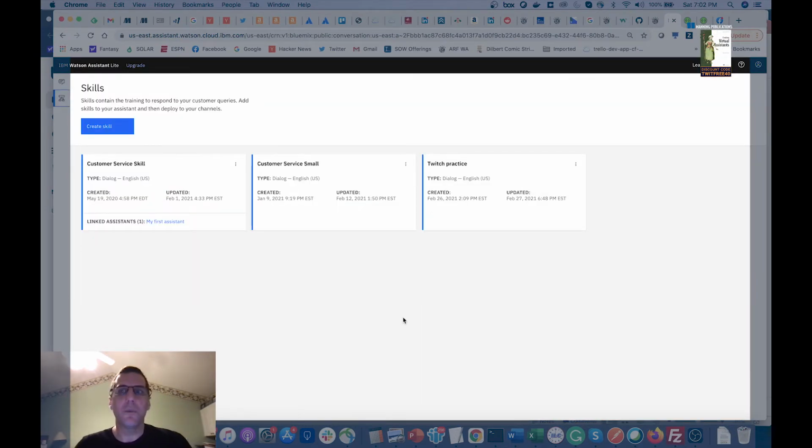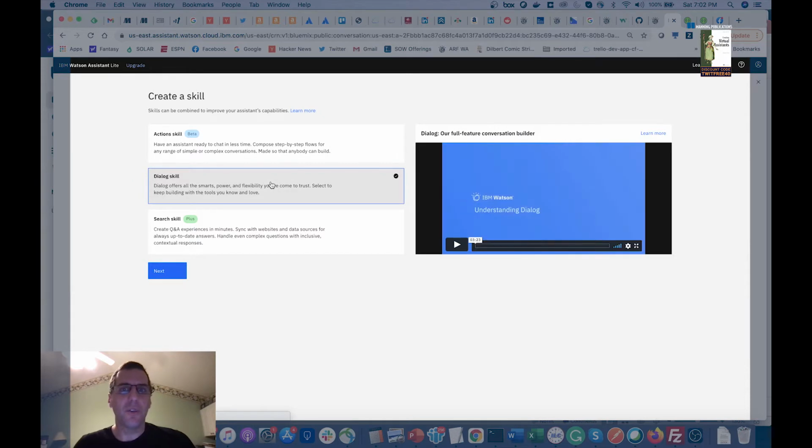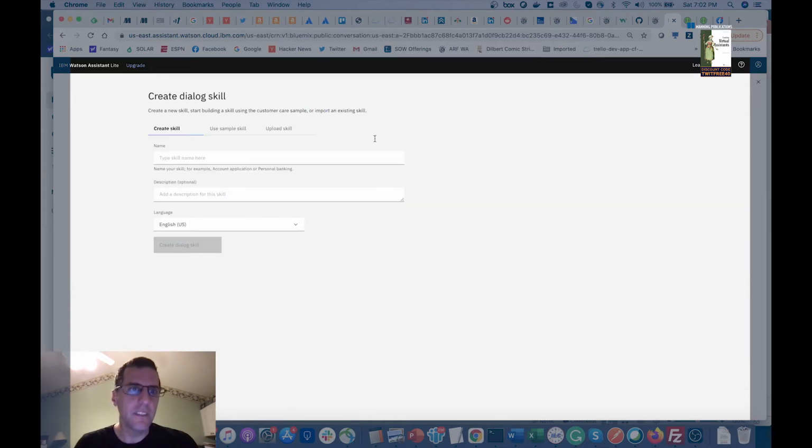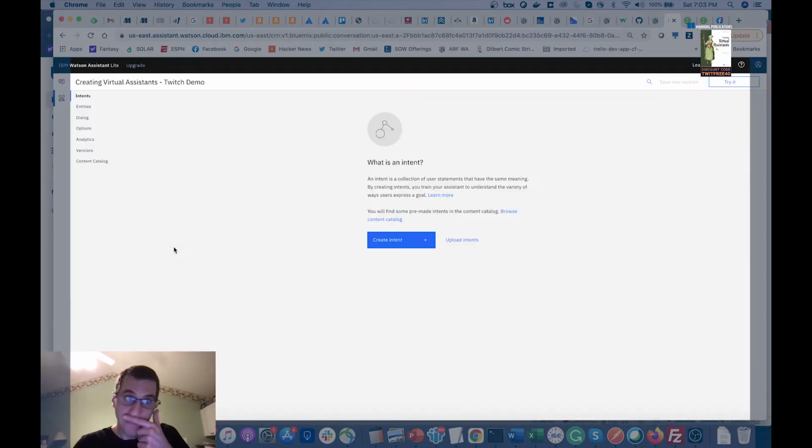So let's go. We're going to start here with Watson Assistant. This is the platform I'm most familiar with. I do some demos of Watson Assistant in the book, and so we're going to create the assistant right here during the session. The first thing I'm going to do is create a dialog skill, and I'll call this, let's say, creating virtual assistants Twitch demo, and that's all there is to it.